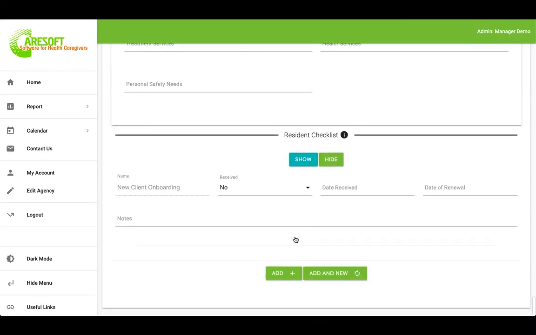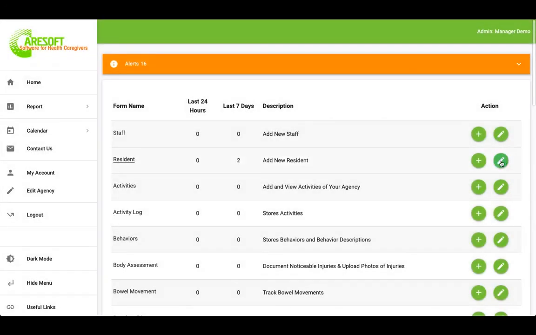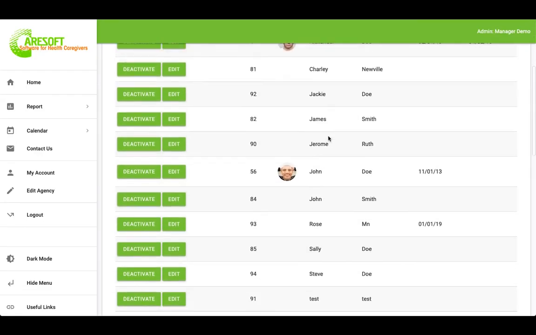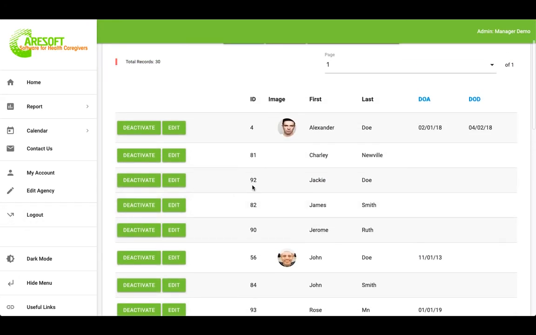And if you've defined a resident checklist, that checklist will also show here, and you can say I've received this and maybe the date of renewal. And again, if something expires, it will show up on the home screen in the alert section. You can add a new one, which will save and take you back to the screen to add another resident. Once you've added all your residents in the system, same as with the staff, you can see a list of the residents, all the active residents, and then the inactive residents, which you can always activate or deactivate. There's no cost as far as the residents are concerned.